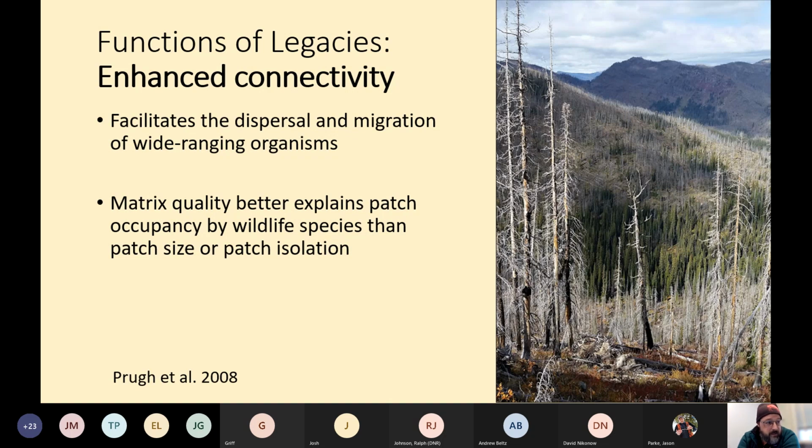Basically they asked the question of the data: what best predicts patch occupancy? So, is this suitable patch of habitat occupied by a target wildlife species or not? And they wanted to know: is it patch size? Is it patch isolation, so how far away it is from other suitable habitat patches? And what's the effect of the surrounding landscape matrix? The big aha that came out of that study was that the matrix environment, that non-habitat or lower quality habitat that surrounds the target habitat patches, actually has a bigger effect.